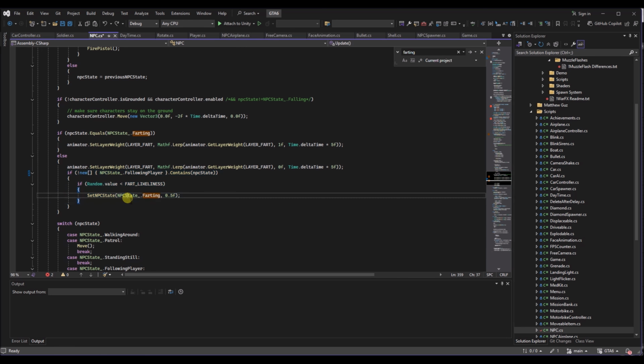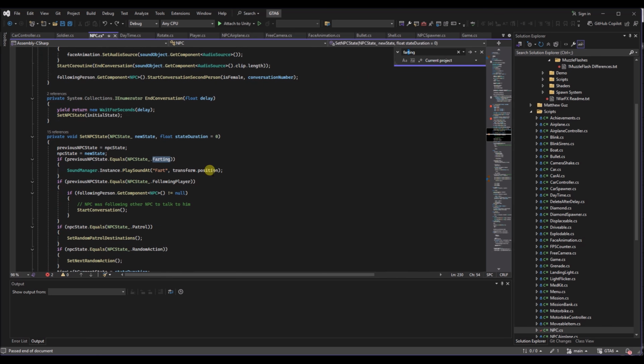So in the case we are not following another player, we will check that fart likeliness against a random value, and if it's lower than this likeliness value, then we will set the state to farting and the player will start farting. You will also notice that we play a sound when we change the state to farting.